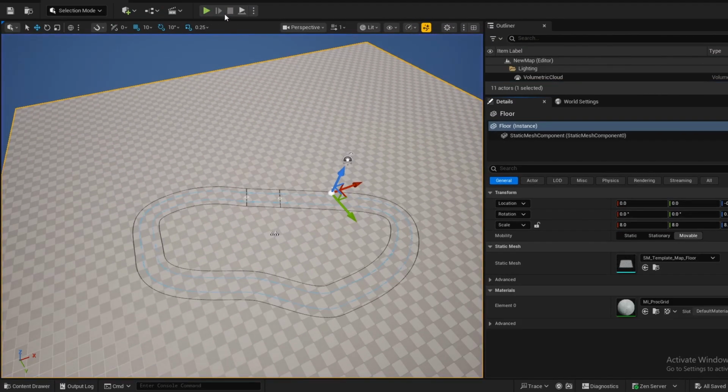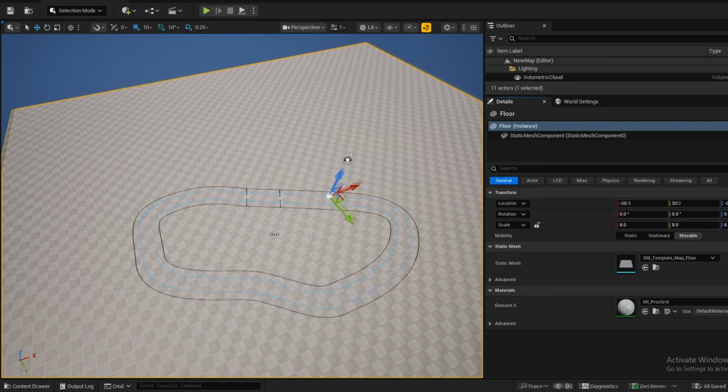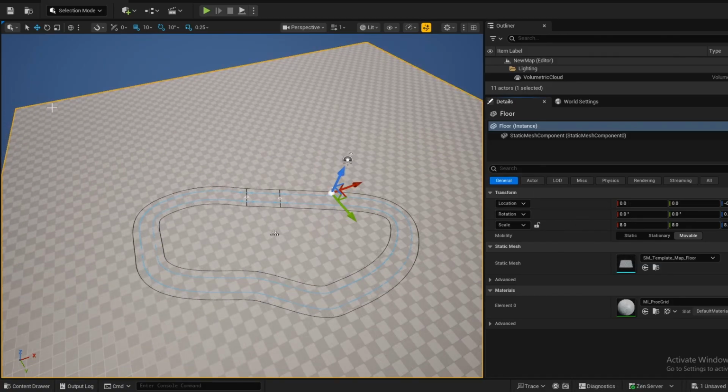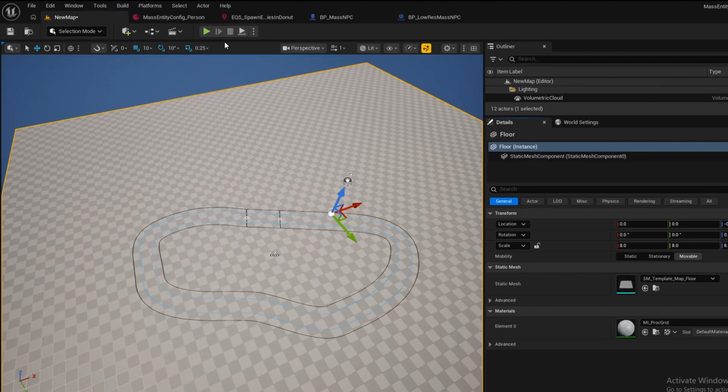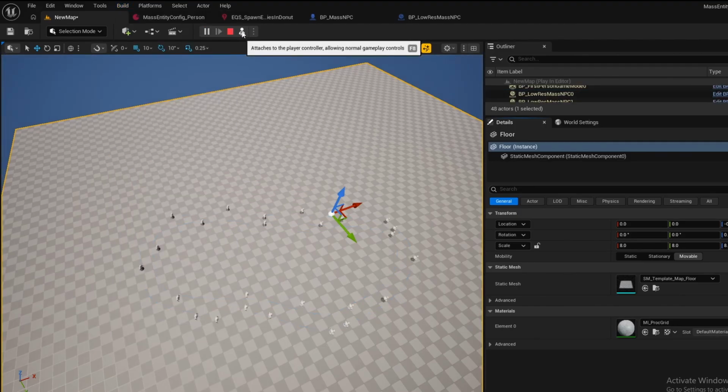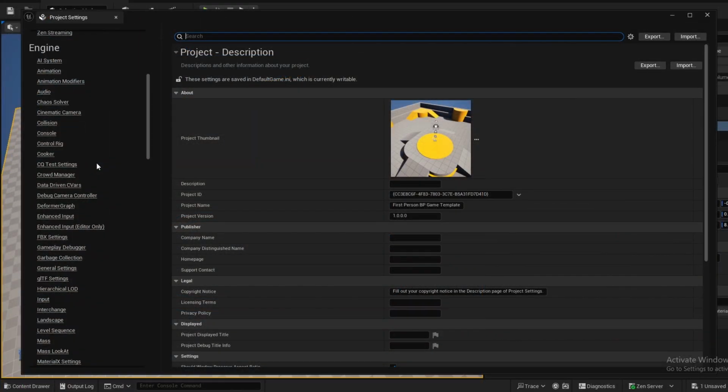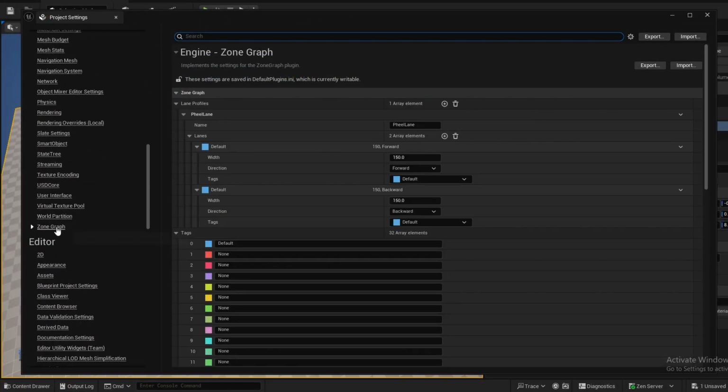Well, that is because we created the zone shapes, but we didn't actually create the zone graphs. We have to build zone graphs from zone shapes. We can do that manually by going to Build Zone Graph. Now if we hit play, they spawn, but it's annoying to have to remember to manually rebuild the zone graphs. So let's rebuild them automatically by going to Project Settings, Engine, Zone Graph, Build Zone Graph while editing, and set it to True.